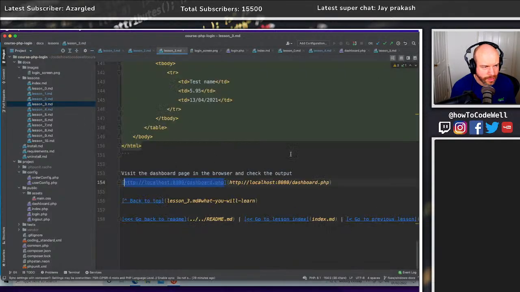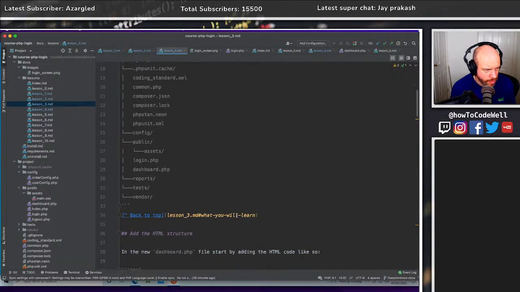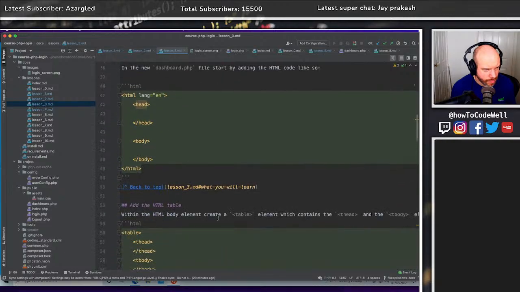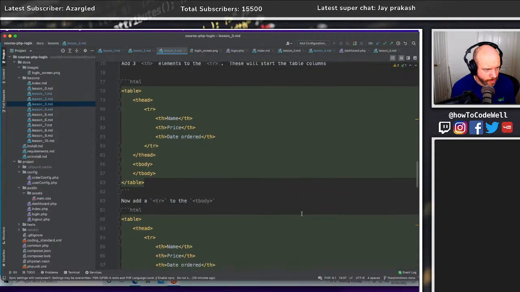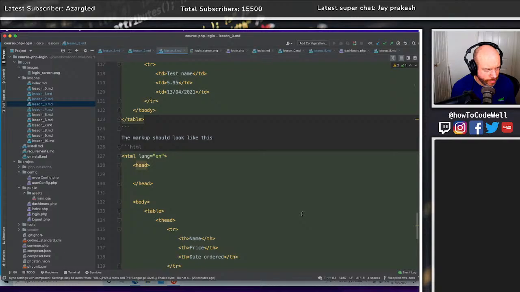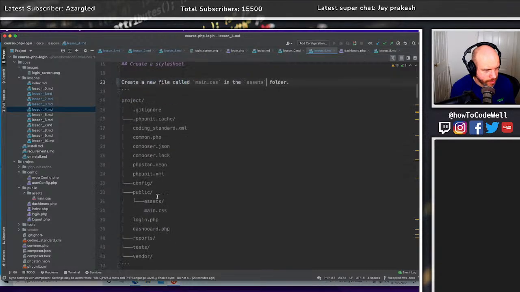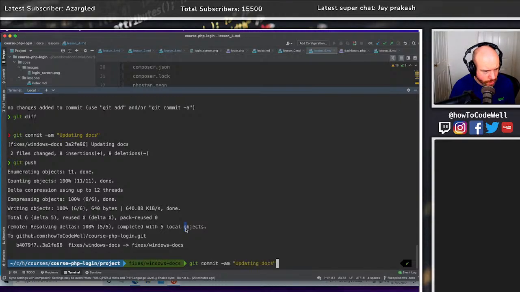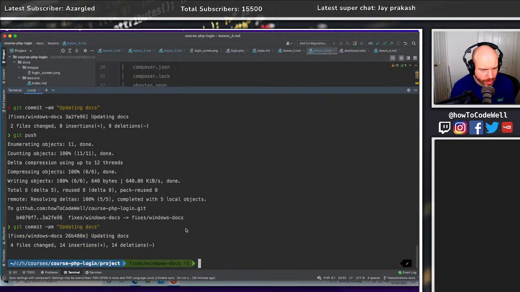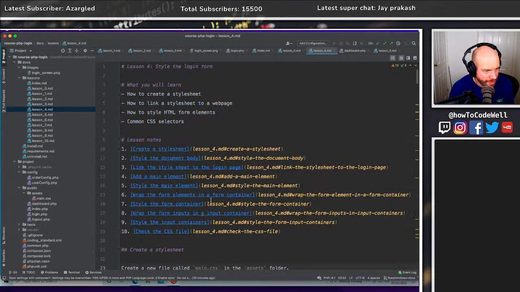Let's get back into this view. In the public folder. Okay, cool. I'm happy with that. Let's move on to lesson 4, in the assets folder. Let's just commit that up. Same thing here. I'm not really worried about having nice git commit messages at this stage. How to create a style sheet. How to link. Okay, yeah, cool.